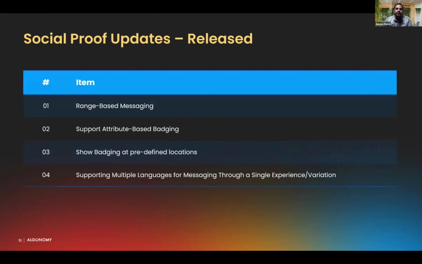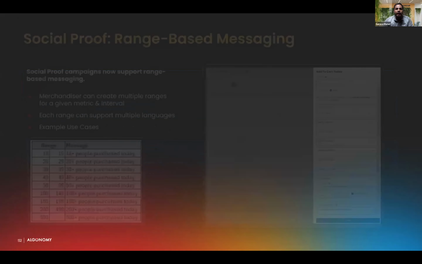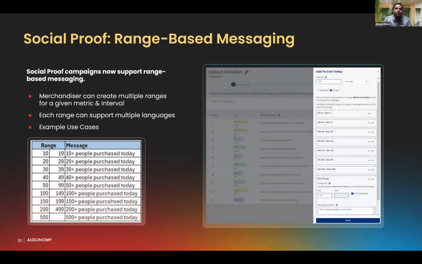And some of the recently released capabilities. So we enabled range-based messaging. This is to provide multiple messages with purchases or add to carts. When the numbers are very high, you want to show a certain message. When the numbers are medium, you want to show a different message. Or you want to hide some of the actual numbers and show messages like 10 plus, 20 plus, 100 plus. All these capabilities are done through range-based messaging.